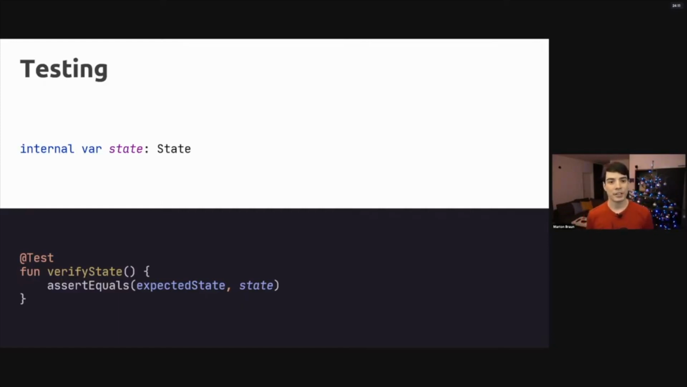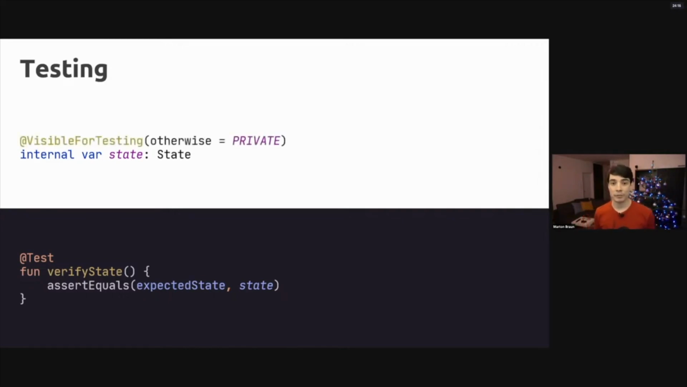If you're on Android, you can even make this more explicit by adding the visible for testing annotation, which indicates that this value would otherwise be marked private. This property will be private, if not for having to access it for tests.